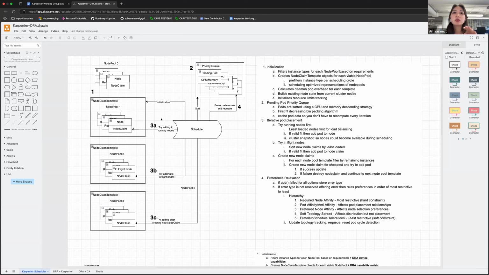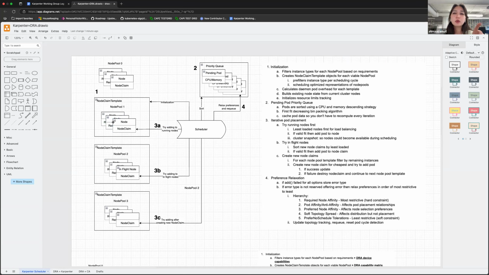Then step 3, where I have 3A, 3B, 3C. Iteratively, we're trying to place the pod. First we're going to do the running nodes first. And one thing I noticed about this is we're trying to first do the running nodes that are least loaded. That's for load balancing reasons. I didn't know exactly why this is helpful for load balancing, but I assume there's a very good reason why.